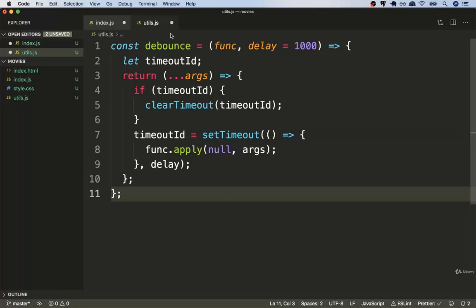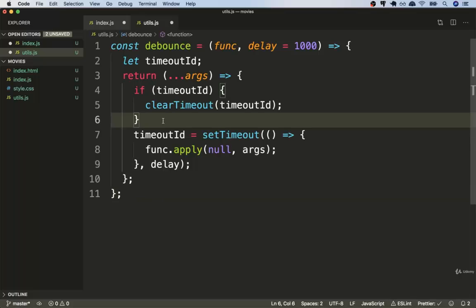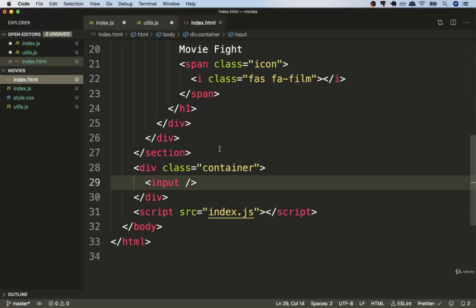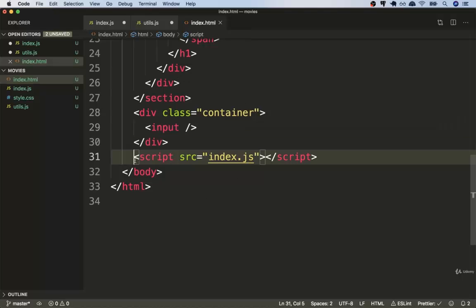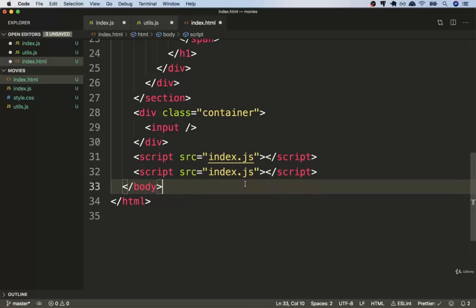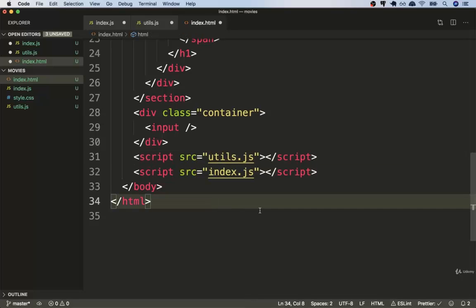I then need to make sure that I include the utils.js file inside of my HTML document. So I'm going to open up the HTML document, go down to the very bottom of the file, and find the existing script tag for index.js. I'm going to copy it and paste it right underneath itself. I'll then find the first script tag and change the source to utils.js.